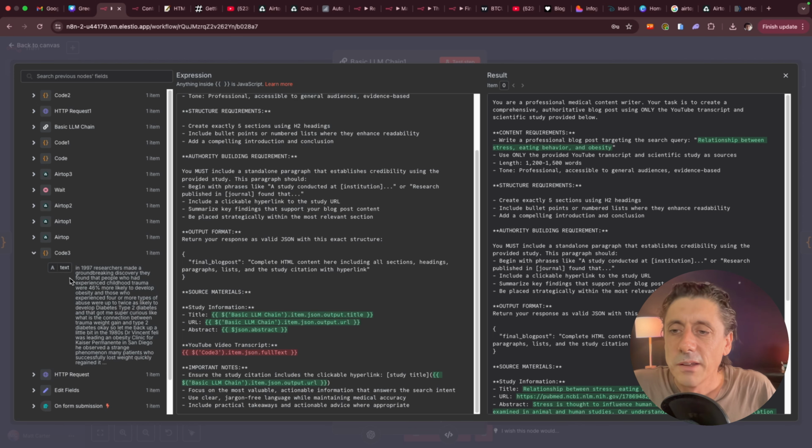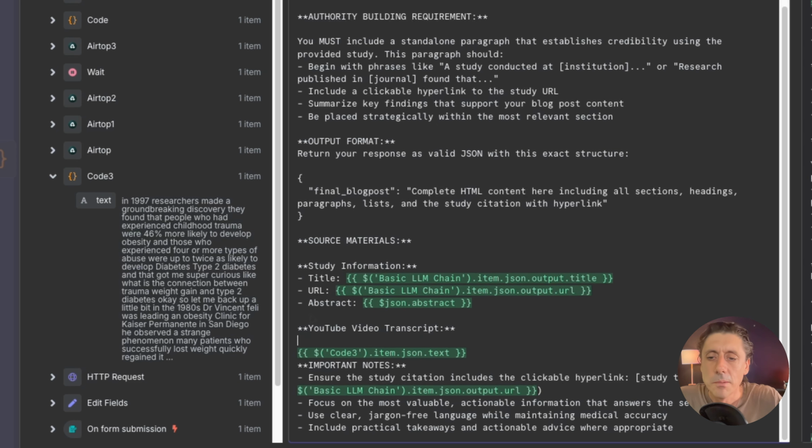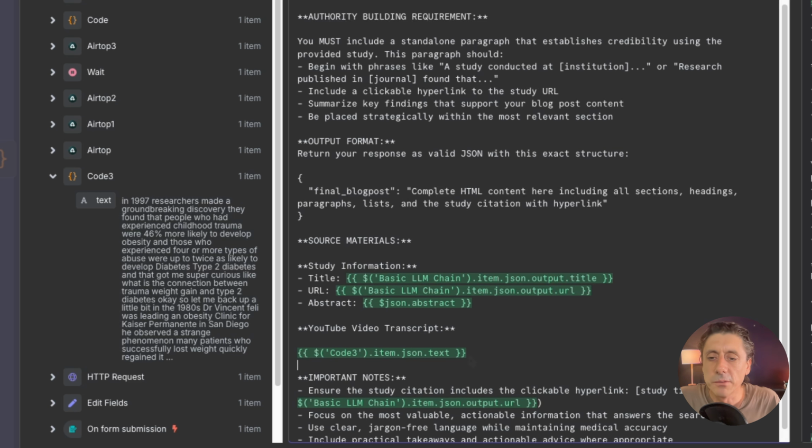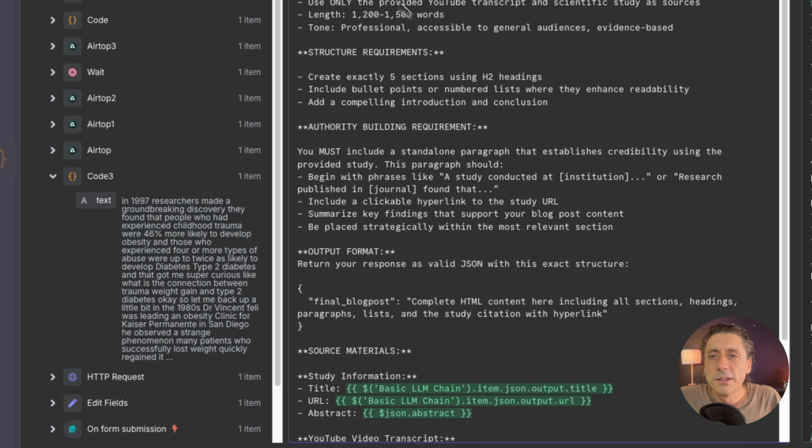But it looks like here the output of code 3. Yeah, it's this one here. Looks like I actually had changed that and I got the wrong mapping in there. That was my bad, but that's all good. We can fix that up live to show you. So now it's green.